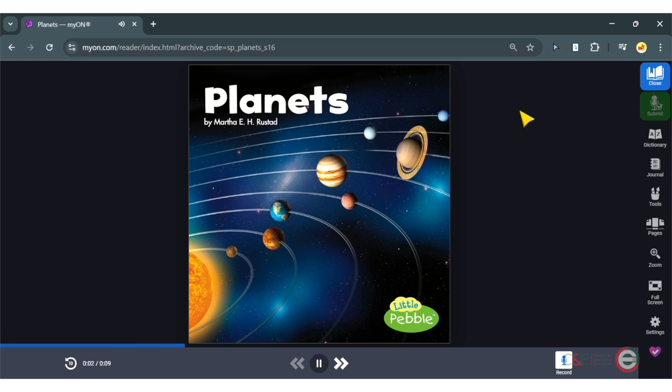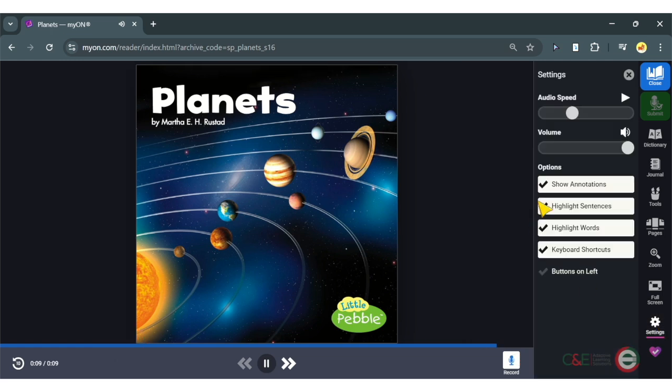Planets by Martha E.H. Rustad. You'll also see the navigation menu, which includes important features such as page navigation, audio controls, and settings.